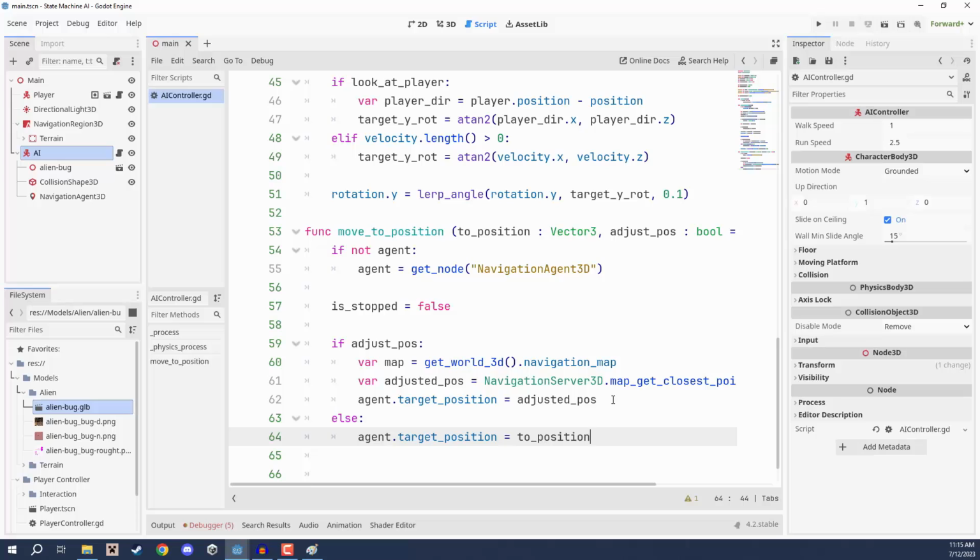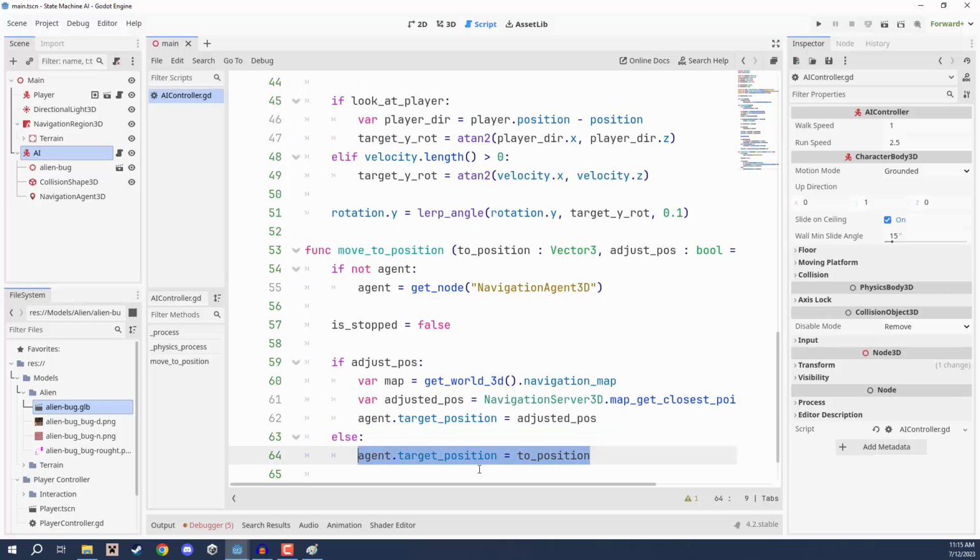So pretty much if we are moving somewhere along our terrain, we're going to have adjust position be true because we want to snap it to the terrain. Otherwise, if we are moving towards another agent or towards the player, then we are just going to give it the player's position. And we don't need to worry about adjusting the position at all because the player is standing on the terrain, which basically means the player's feet are going to be in line with the nav mesh already. So we don't need to do the expensive calculation of adjusting that position automatically.